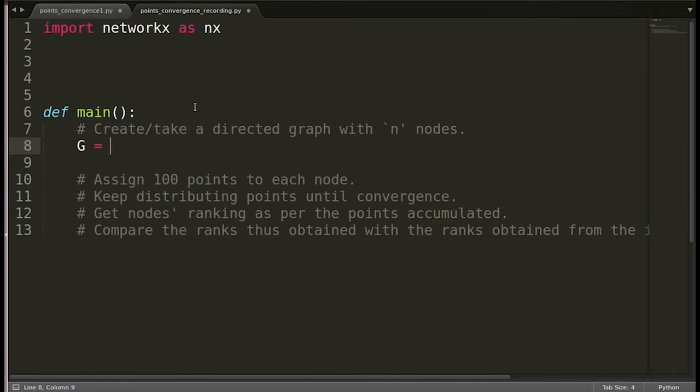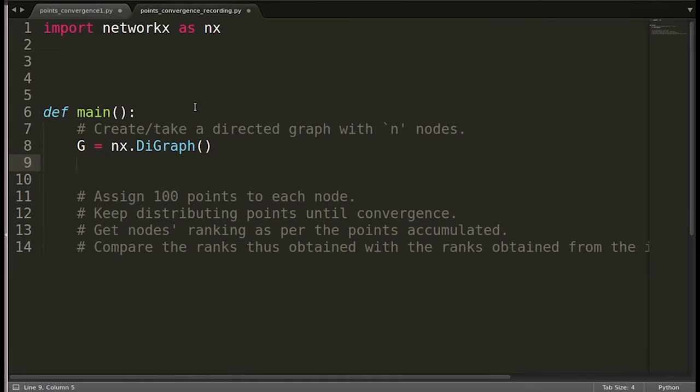So as a first step, I'm just creating an empty directed graph by using this function, G equals nx.DiGraph. Okay, this graph is empty, but it is a directed graph. Now let's add the nodes and then we'll add the edges. Let's add some nodes to it. So I'll write g.add_nodes_from, and we'll add a list. I'll write i for i in range, let me add some 10 nodes here.